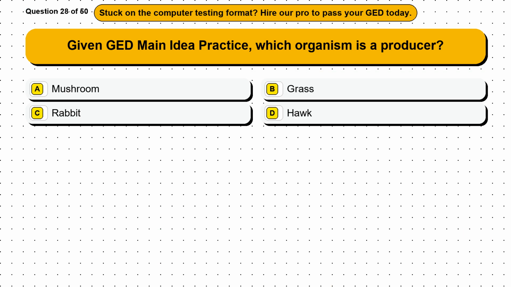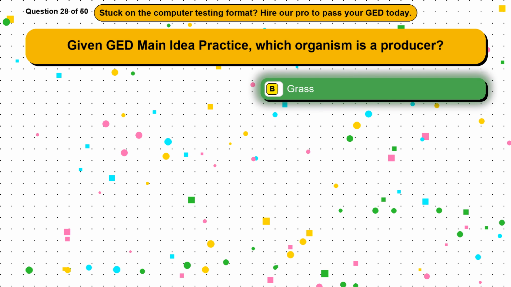Question 28. Given GED Main Idea Practice, which organism is a producer? Option A: mushroom. Option B: grass. Option C: rabbit. Option D: hawk. The correct answer is option B.